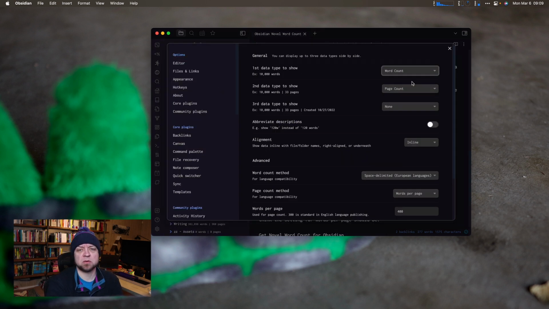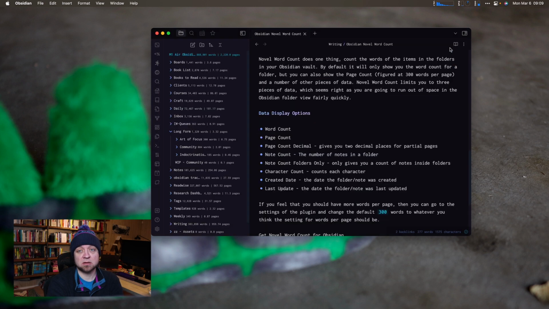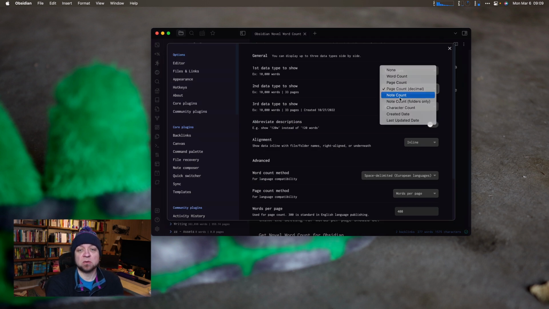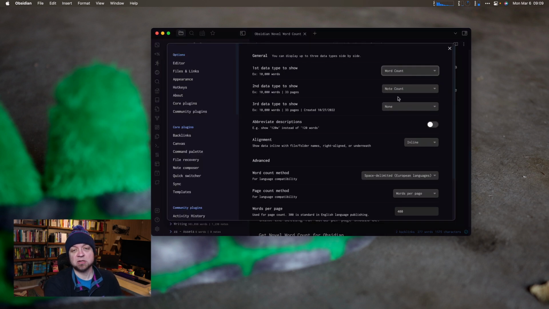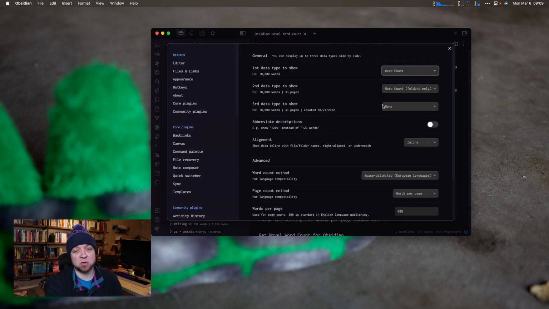We can also go to page count decimal. So that's going to show me that it's 12.78 pages or 11.34. I can do note count. It shows me how many notes are in each one. 20 notes in my inbox, right? Work in progress community is one note. So the next one will actually change that. If I do note count, folders only, you see my note count disappeared beside my single note because it's just one note.